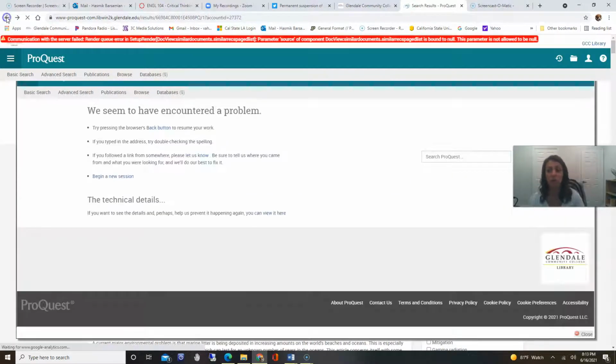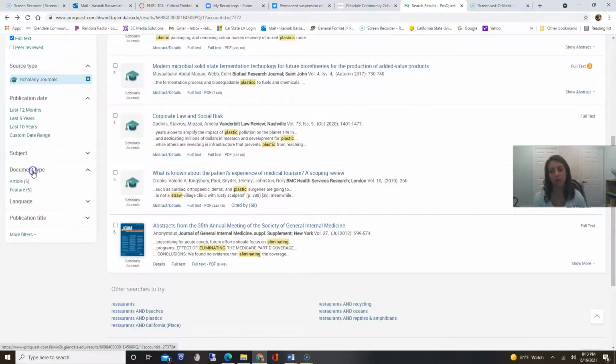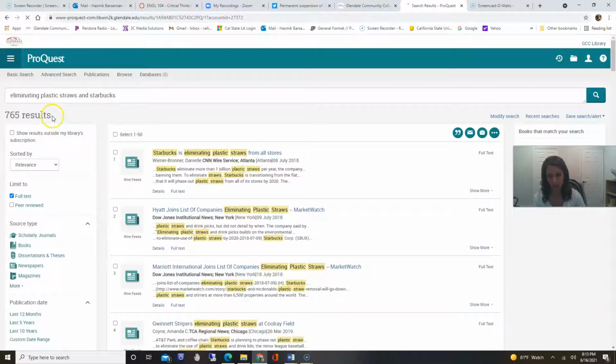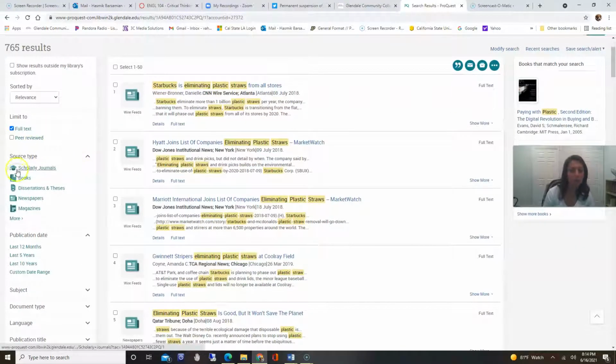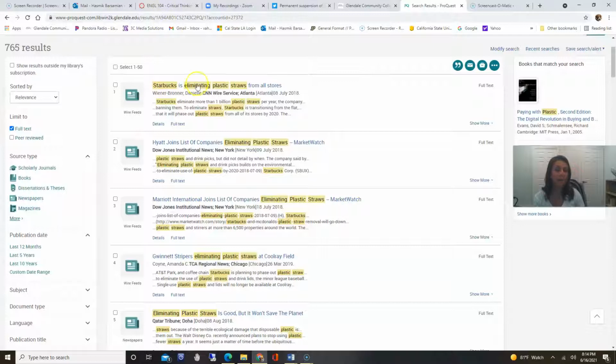You can always filter your results and so on and so forth. So just to show you guys one more time, I did the scholarly option. Let me just X that off just to give you guys all of the options available. So notice all of the source types are listed. You can also click on more just to see how many sources from each source type. So there are 305 books. There are 164 newspaper articles, 123 wire feeds, and so on and so forth. And you can filter through them and find the source type that you are looking for. So that is the way that you use ProQuest.